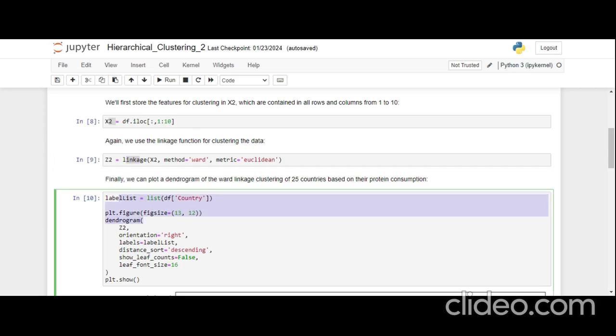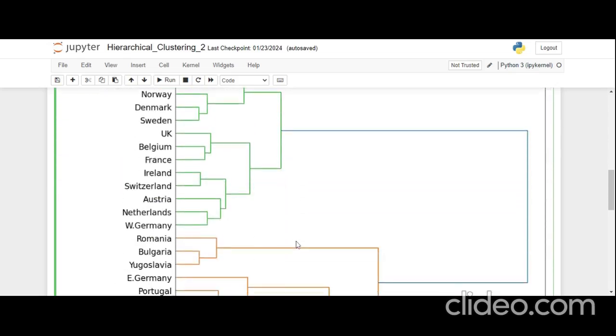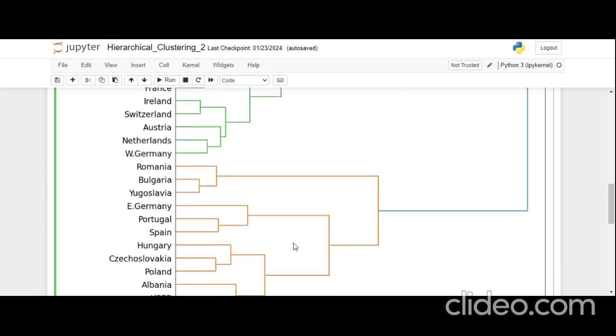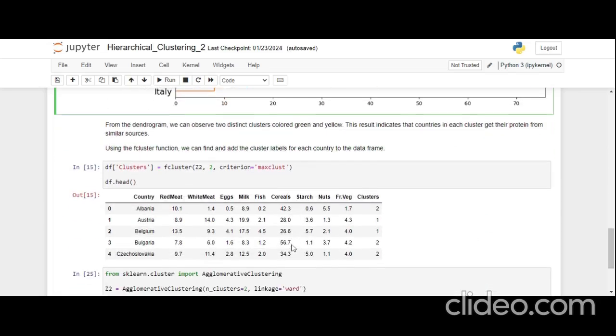Finally, we can plot a dendrogram of the Ward linkage clustering of 25 countries based on their protein consumption. From the dendrogram, we can observe two distinct clusters colored green and yellow. This result indicates that countries in each cluster get their protein from similar sources. Using the fcluster function, we can find and add the cluster labels for each country to the data frame.